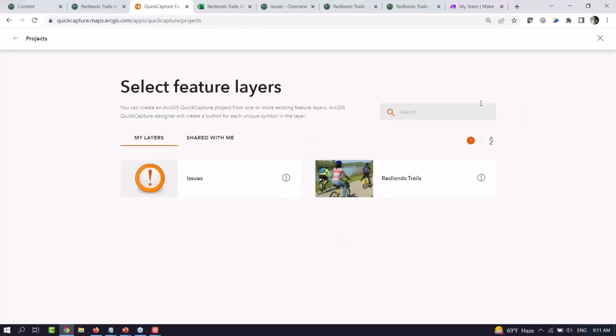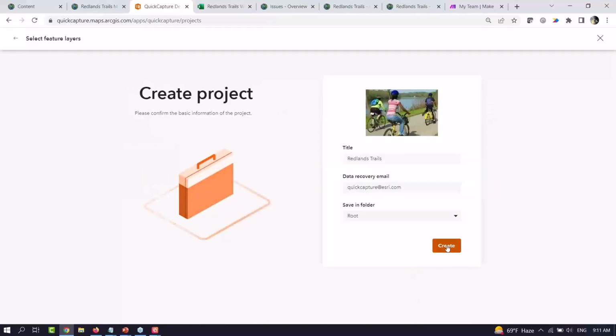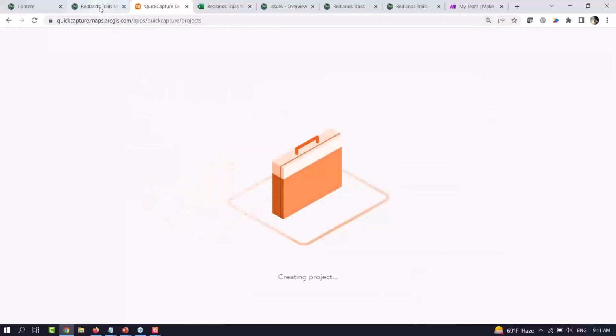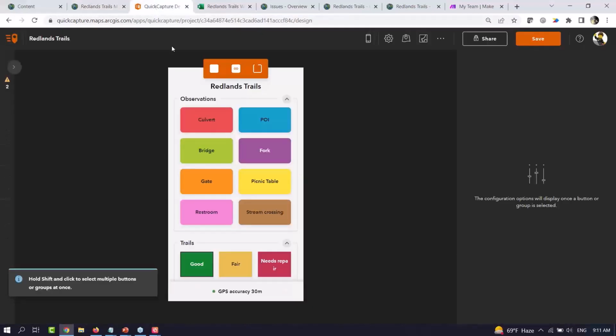This could be any feature layer, as I said. So in my case, I'm going to select the Redlands Trails and also the issues, these two feature services. Now look at the bottom. This is important. You can create buttons automatically from the layer symbology. So if you have previously set up symbology in your layers, and we did, like you can see here, right? QuickCapture is basically going to take all of these symbols from your legend and create the buttons.